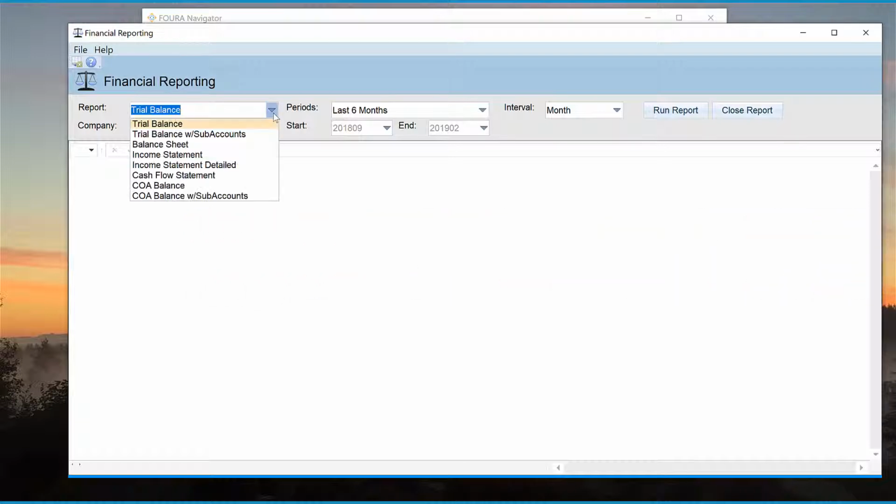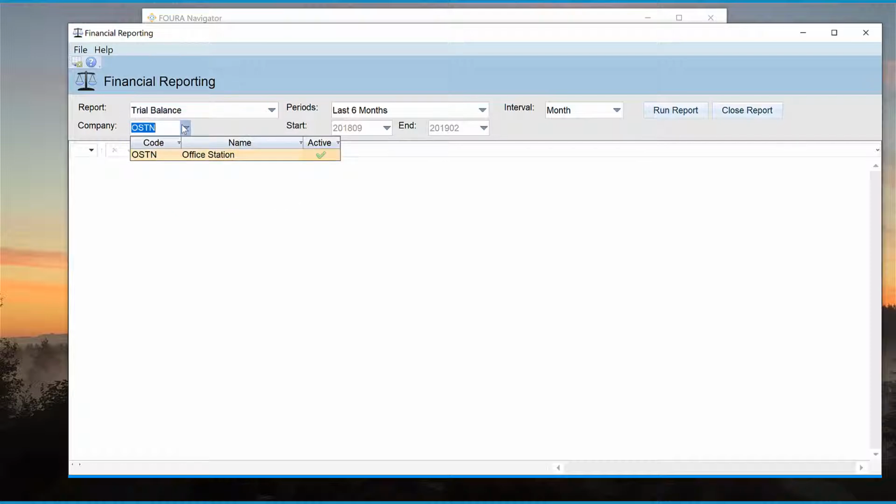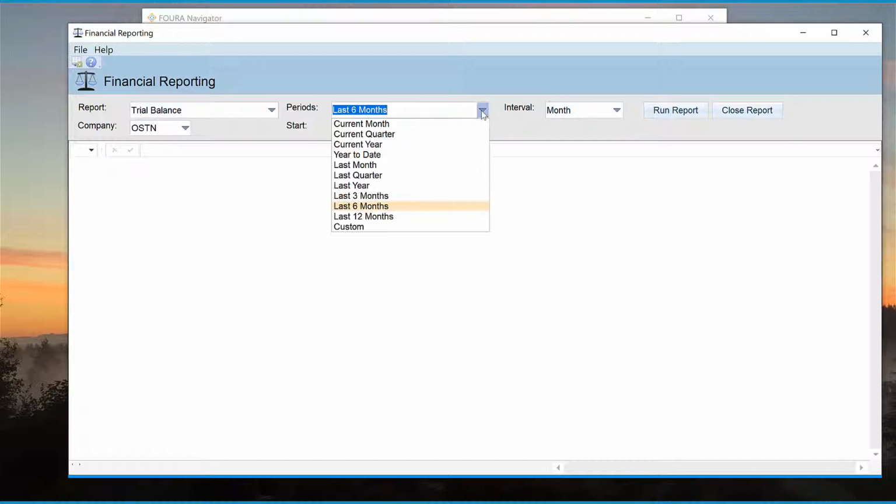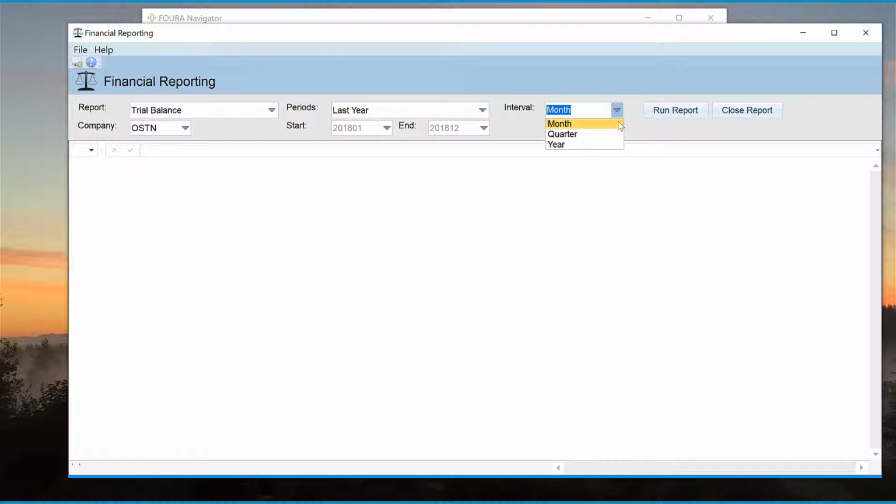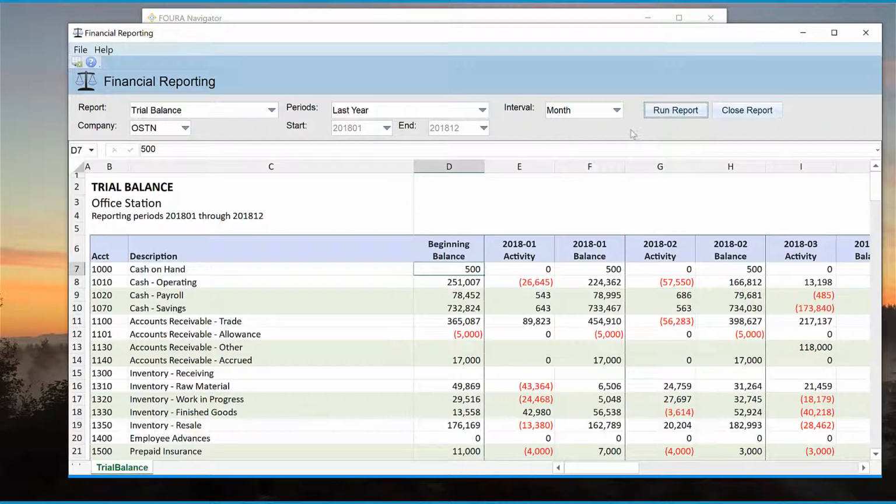The report field default is already set to trial balance when we open the form, and the company we're reporting on is their fictitious demo named Office Station, or OSTN, so we'll leave these selections as they are. Looking at the period selector, we see there are several predefined periods, as well as a custom period option. We'll select the option last year, which is 2018 for now, and we'll also leave the interval set to month. And now we'll select the Run Reports button to reveal our trial balance report.